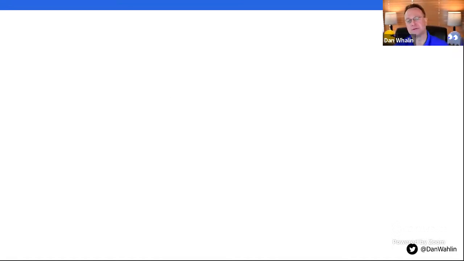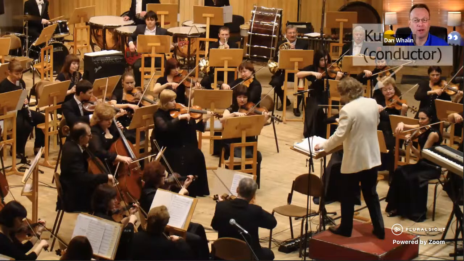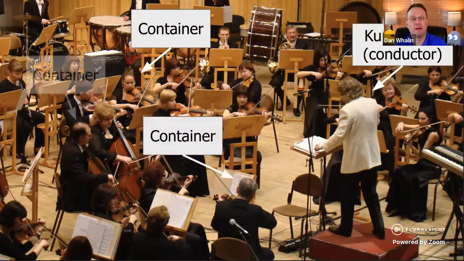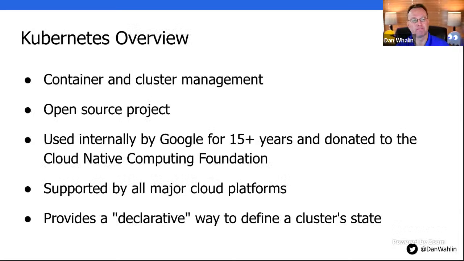Or if you're like Dan, I don't do sports, maybe you like orchestra, for example. Well, you could have the conductor, of course, and then you have the different members of the orchestra playing. That would be your containers. And so you could say Kubernetes is the conductor of a container orchestra. However you want to think of it, it's all about managing the containers and reining them in, allowing you to deploy them, scale them, handle failures, all those types of fun things can be done.